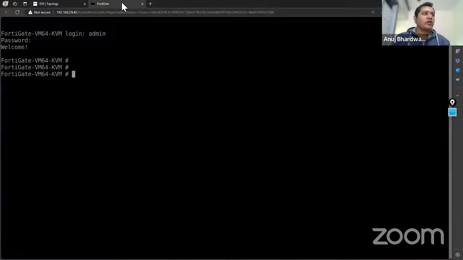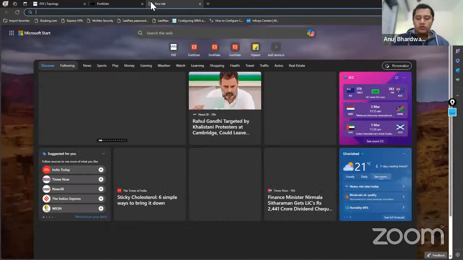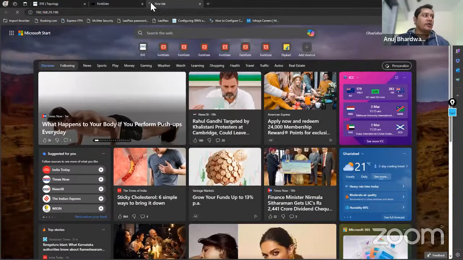So if I go show system interface port one, that's having this IP address 192.168.29.190. So using this, I can log on to my GUI.